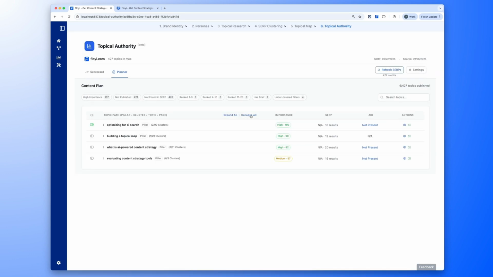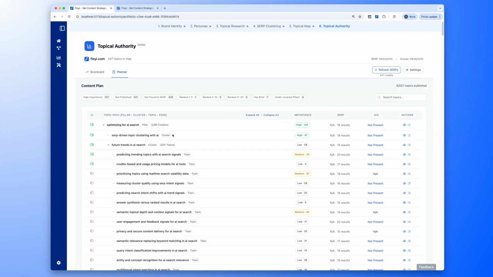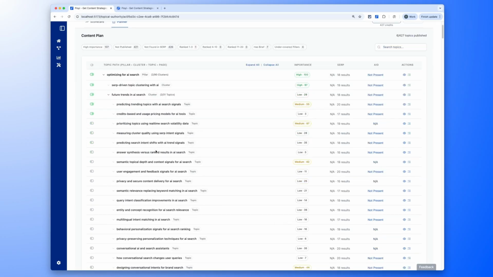Here we also have an expand all and collapse all. You can expand everything to open up the 4 different levels of your topical map: the pillar, which is the main topic; the cluster, which is the subtopic 2 level; the topic level, which is the subtopic 3 level; and page, which is the subtopic 4 level. So you can see here the importance of some of these topics to your brand and to your audience. You can see here the credits-based and usage pricing models for AI tools is not as relevant for your particular brand.